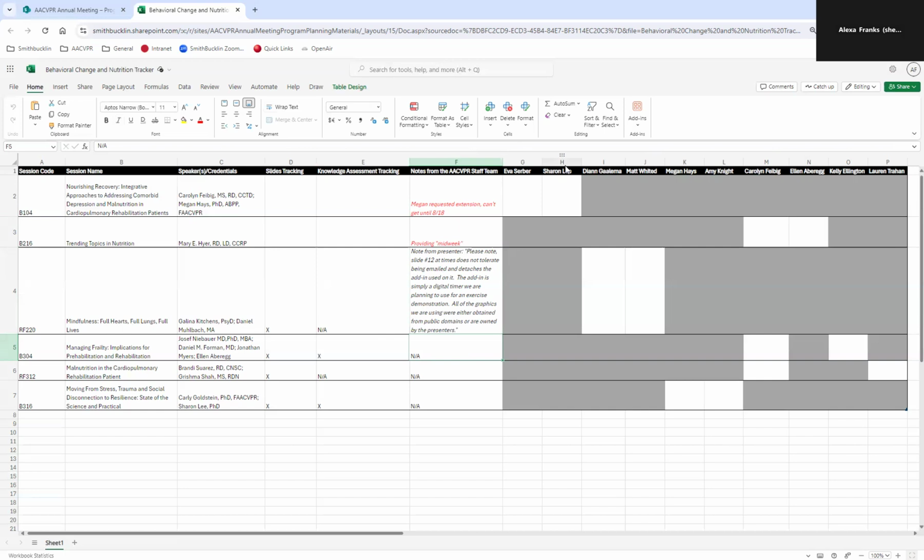What we ask is that you please identify your name. All the reviewers' names are going to be above. So you'll please identify where your name is. In this instance, I'm just going to use Carolyn as an example. And then below, any grayed out boxes are presentations that you do not have to review. Any white boxes are presentations that you have to do.